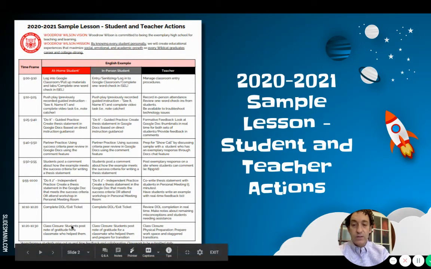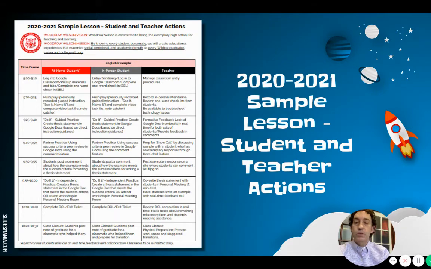And then finally, class closure, students post a note of gratitude for a classmate that's helped them. So even though we're going to be in a distant format, it's important that we still are intentional about ways to be thoughtful about building connections and community in our classrooms.